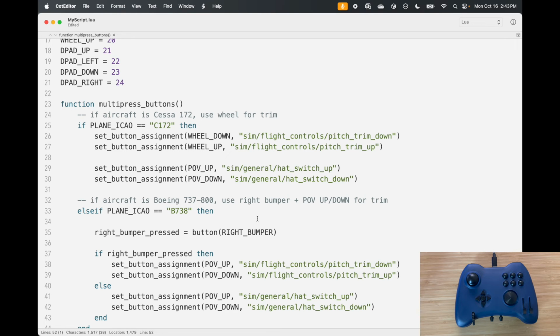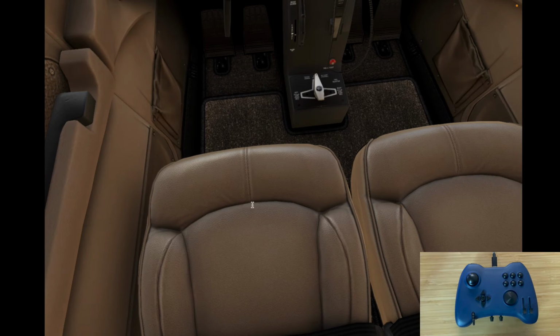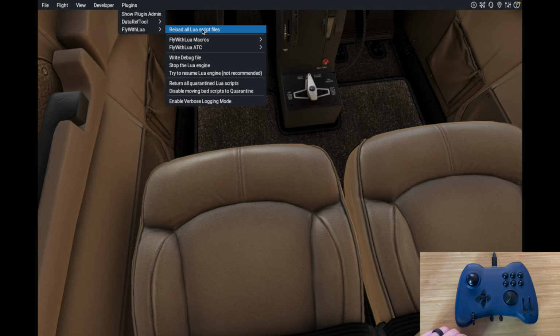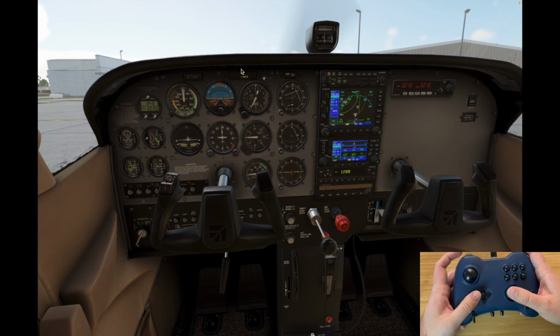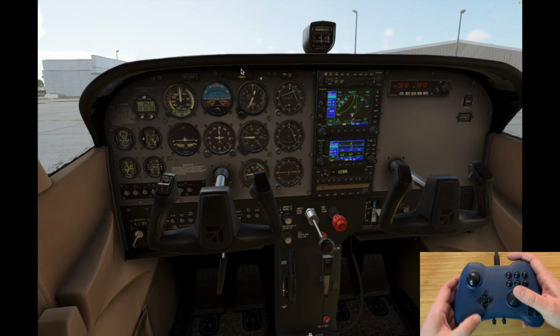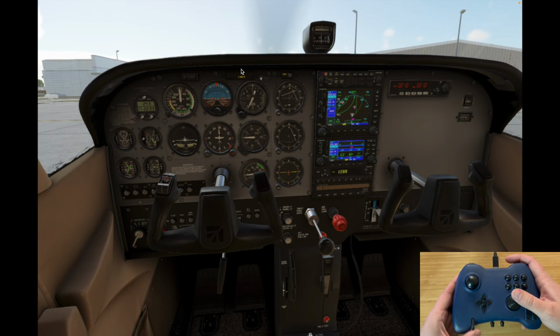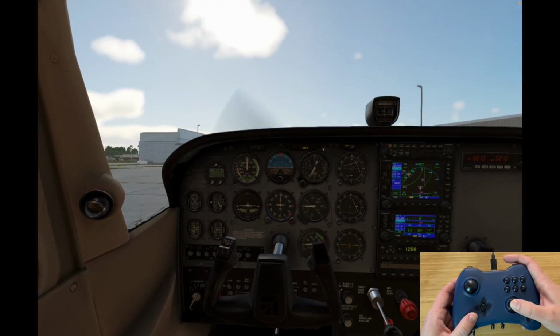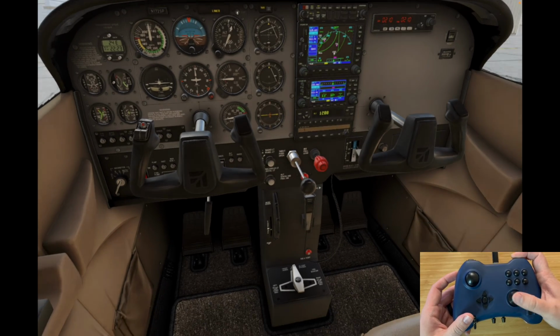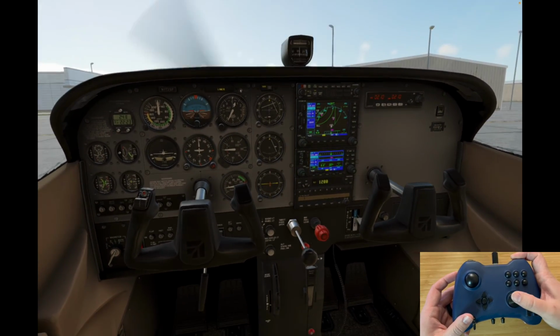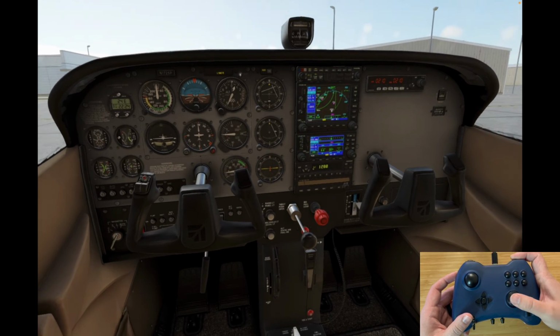In this case, we're just modifying controls very quickly, which should not take a lot of time. So let's save the script. Let's go to Plugins, FlyWithLua, reload all script files, and you'll see here that the trim wheel works as expected by using the wheel on my controller, and I got the left, right, up, down on the POV. If I hold down the right bumper, note that it's not changing the behavior of the POV. The POV is ignoring what the right bumper's doing.